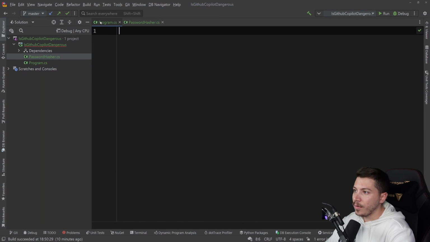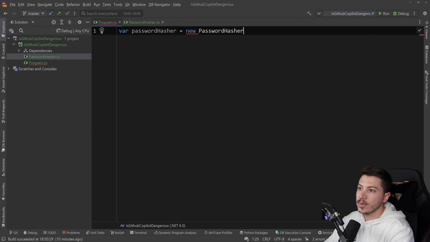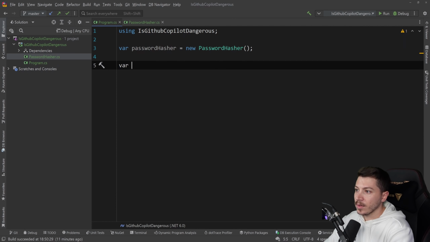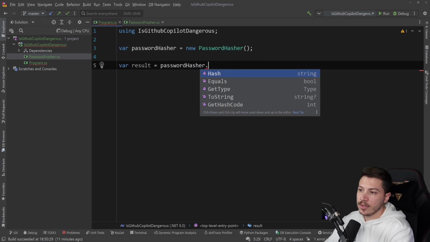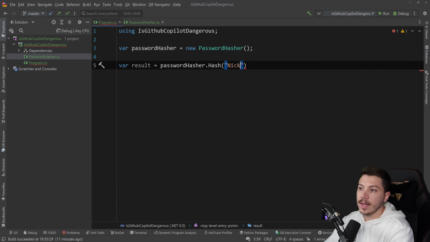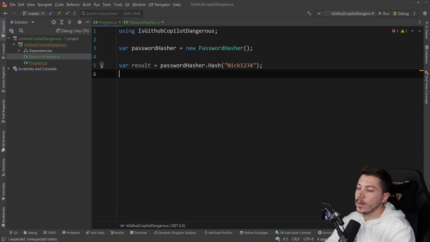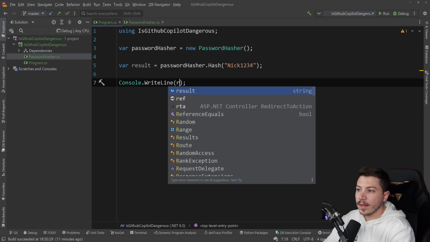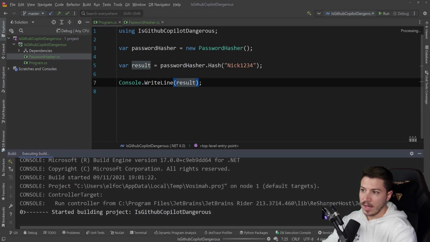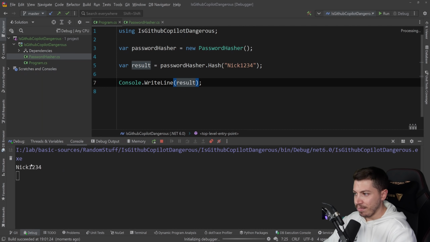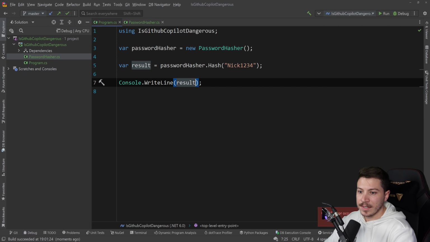And obviously this won't work, but let's go ahead and do password hasher equals new password hasher here, and then result equals password hasher dot hash, and let's say Nick 1234, here we go, and then console.WriteLine, and write this in the console. And as you'd expect, we didn't do anything, as expected.